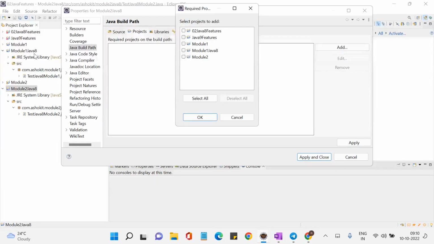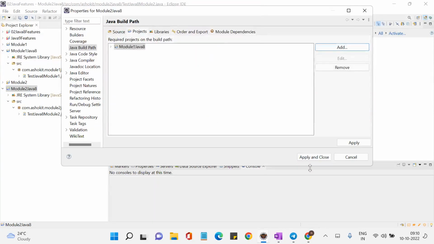One thing you can do is put a jar in the live application whenever it is going to production. You don't use Eclipse and all in production, right? Directly you will put it in the class files. So that time you need to go for jar. Or here what I can do, I will select module 1 Java 8 and click OK, and then apply and close. See here, module 2 Java 8 in its Java build path is referring to which project? Module 1 Java 8.